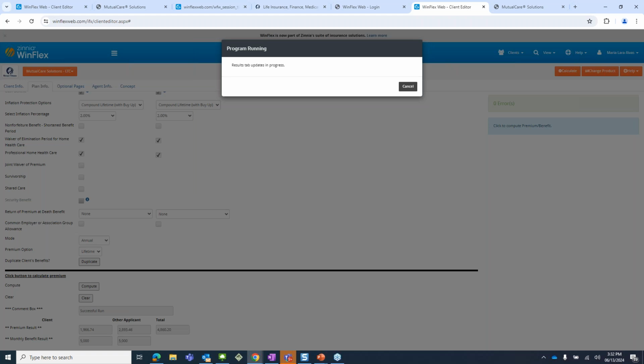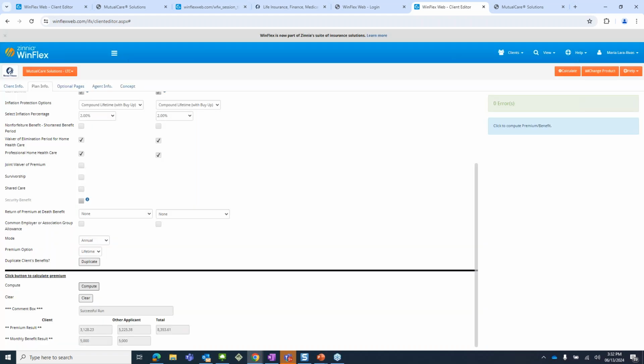It takes a little while. Remember, don't cancel this. It'll just go away in a couple seconds. Okay, and then here it gives us our premium. As you can see, it's much more because I increased the pool of money. So now it's 8,353.61.